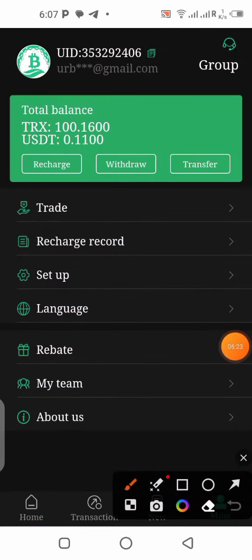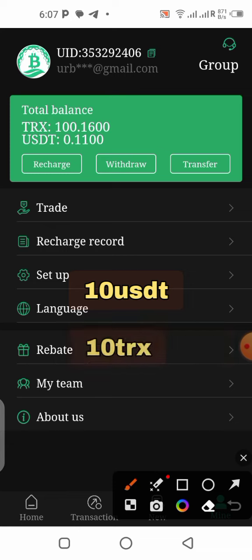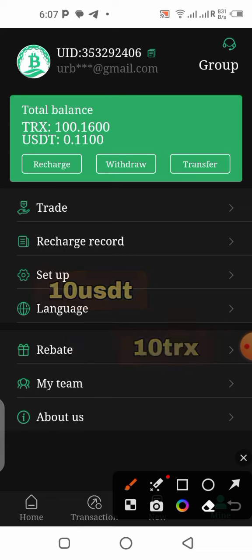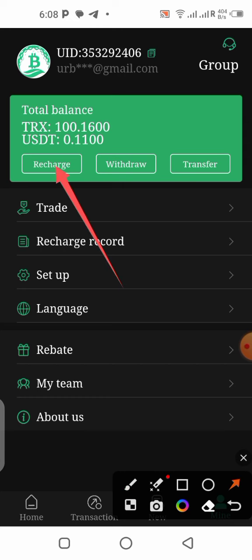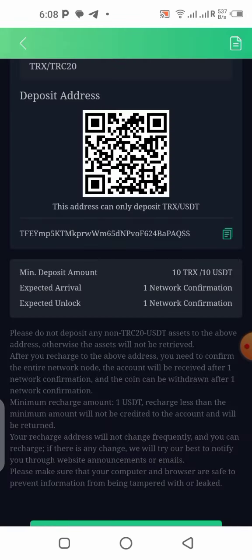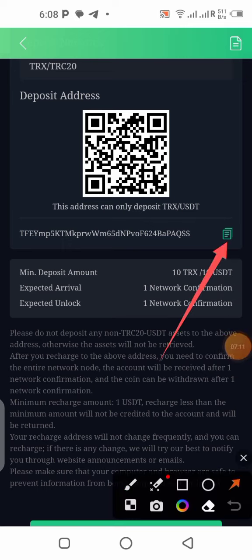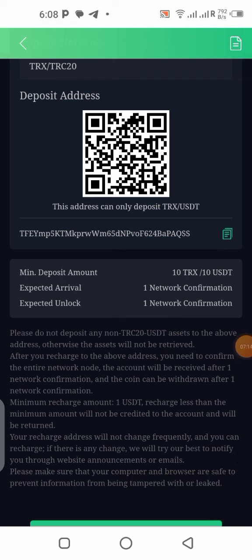I deposited 100 Tron on my balance right now. With the minimum of 10 USDT or 10 TRX, you can get started on this platform. All right, so to deposit, let me just show you the procedures quickly. I've already done that. So all you need to do is to click on the recharge button, which is over here. You click on recharge, then all you need to do here is to click on copy the wallet address, which is over here. Click on the copy icon, and you are going to copy the wallet address.